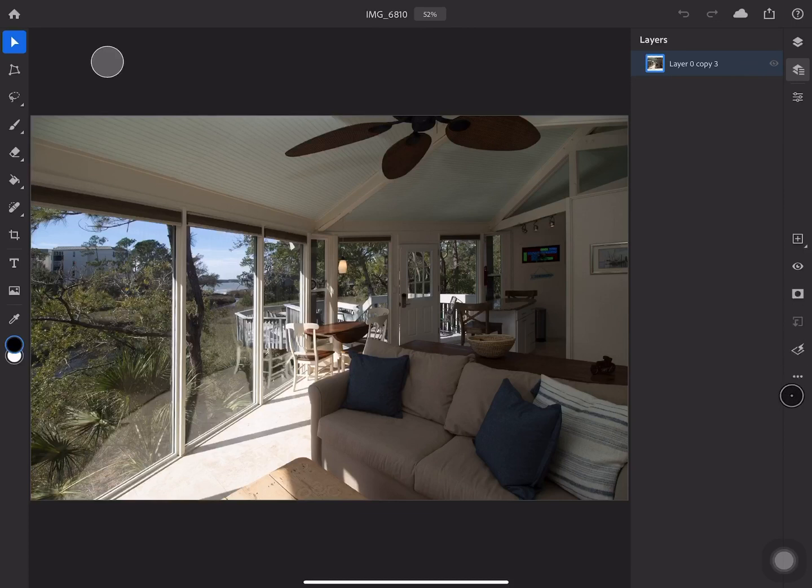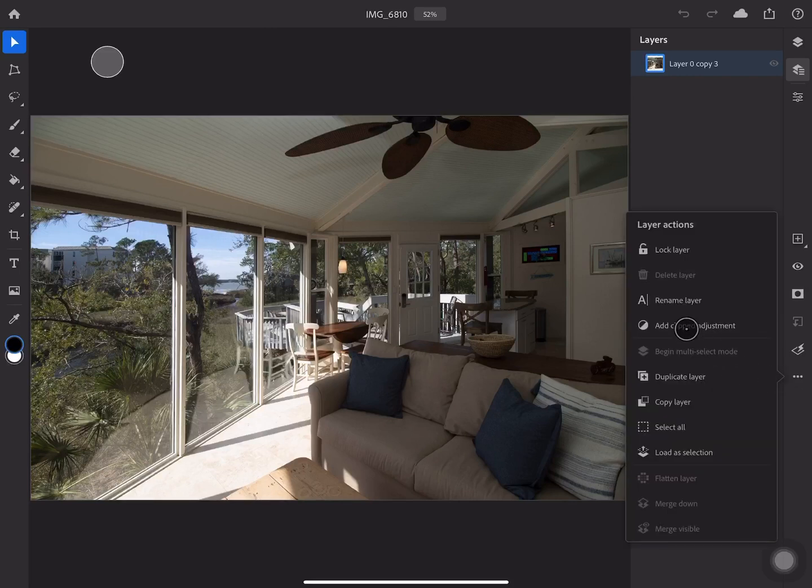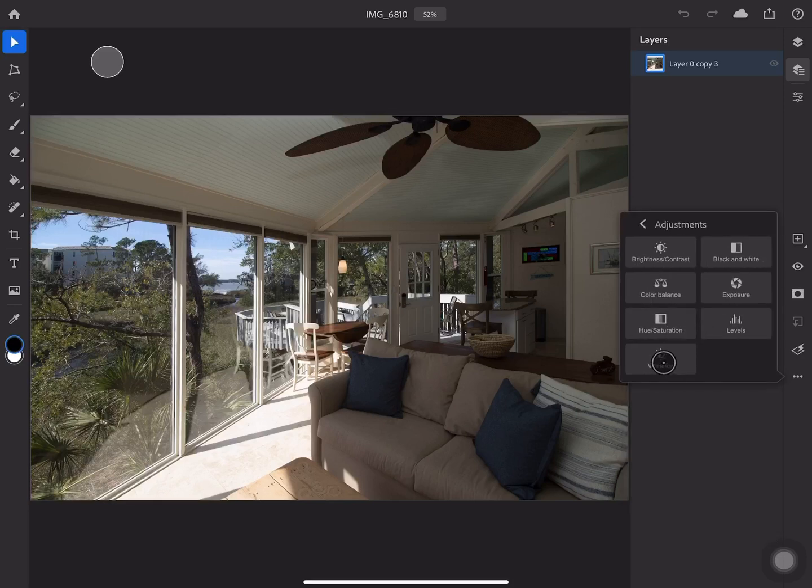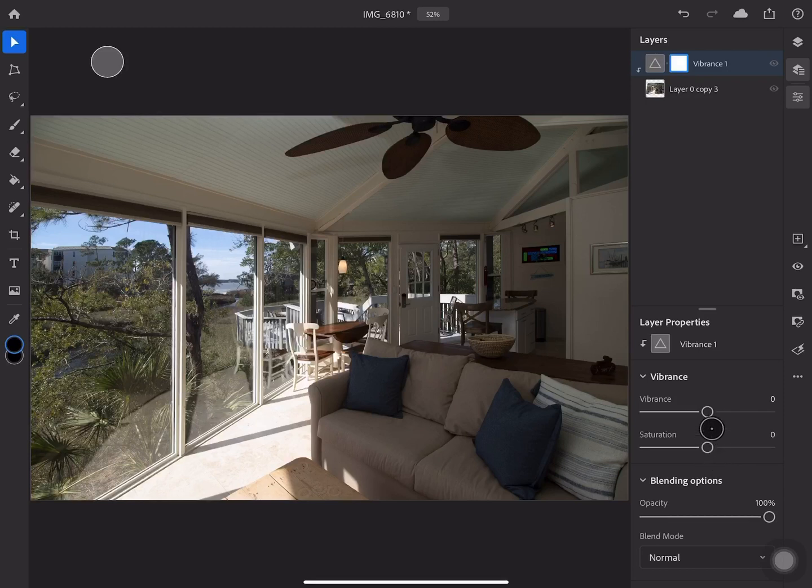So let's fix the vibrance first and click on the three little tabs. And we're going to add an adjustment clipping adjustment. There we go, right there. And we'll click on vibrance. We'll do the levels in a second. We'll click on the vibrance first, and let's really saturate and turn up the color.